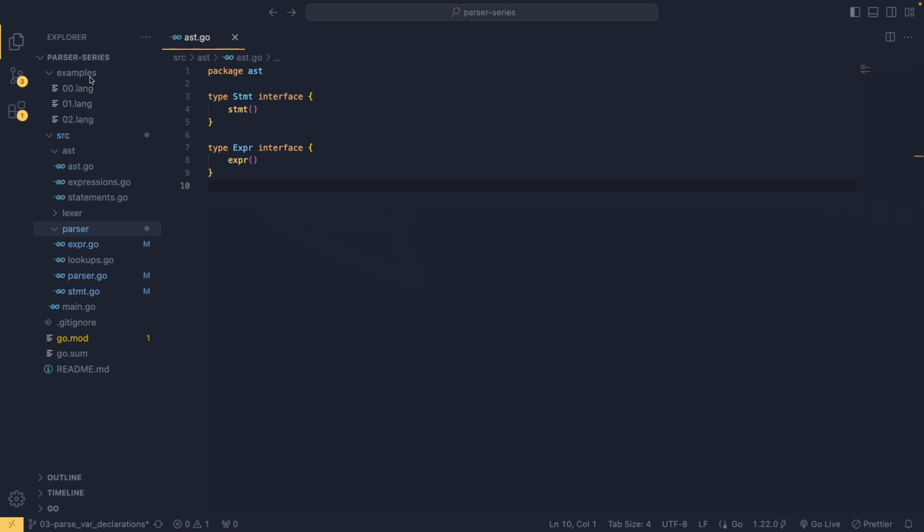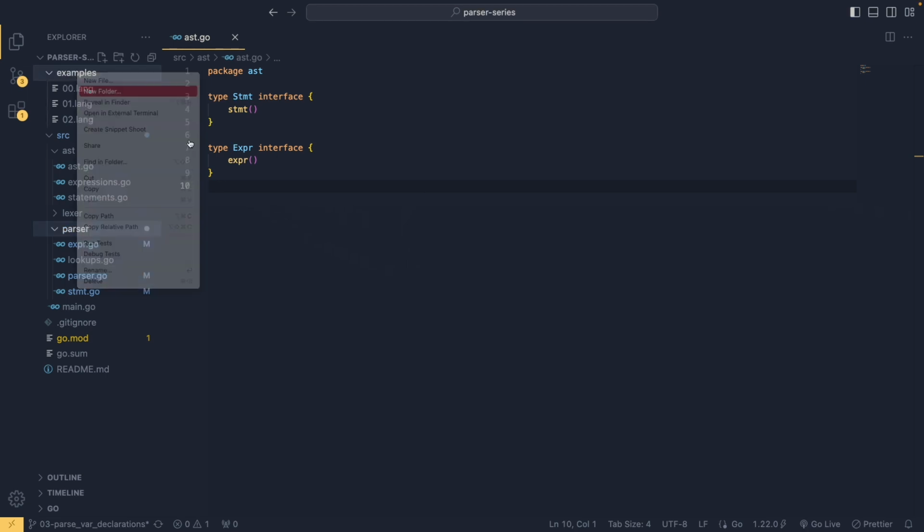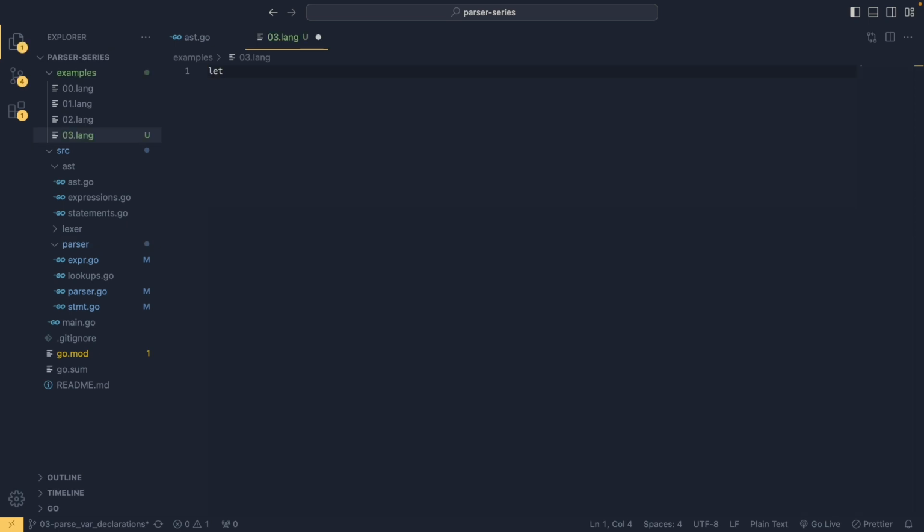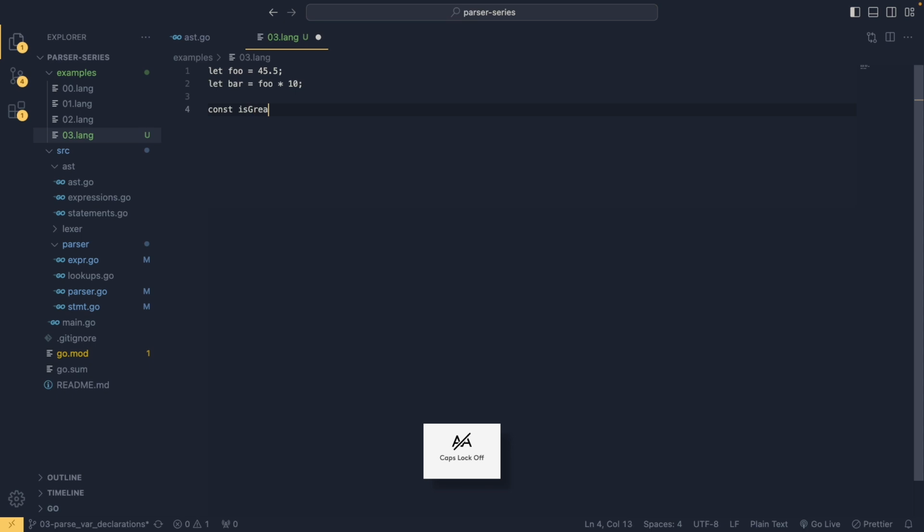So the first thing I want to do is go into the examples and create a new language file. So we're going to have 03.lang. And in here, let's define a few variable declarations we'll be able to parse by the end of this episode. So let foo equals 45.5 semicolon. Let bar equals foo times 10. And let's try something like const is greater equals foo greater than 10, like so.